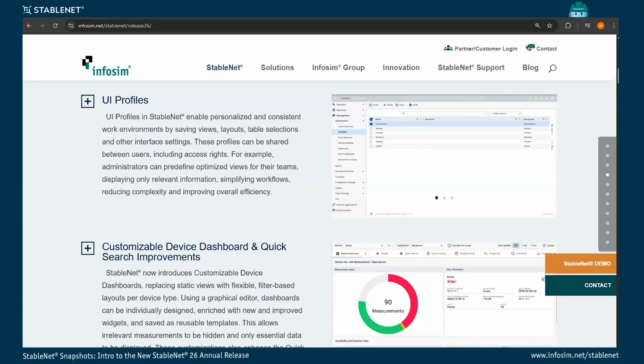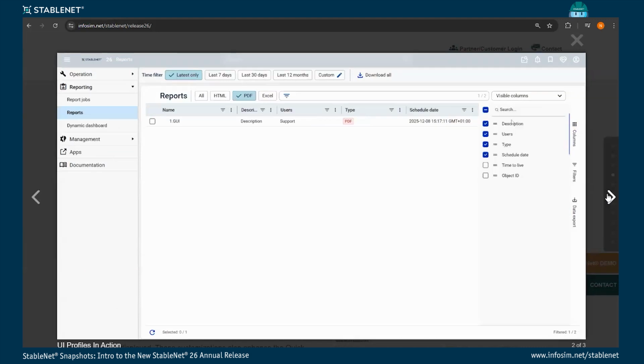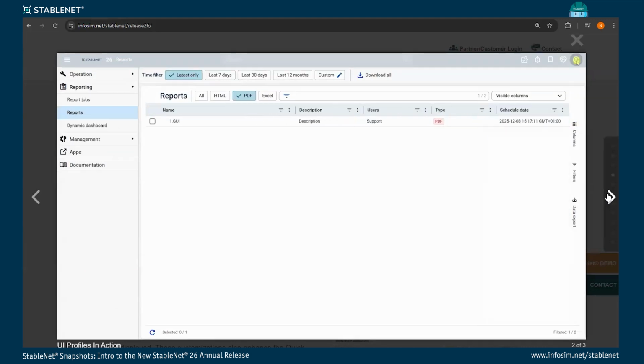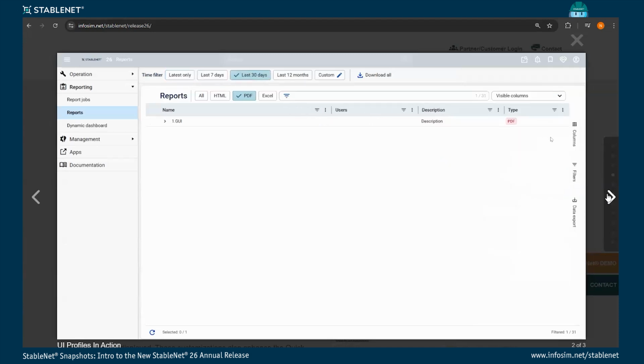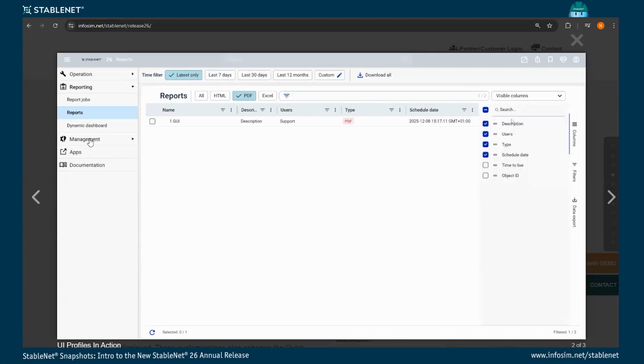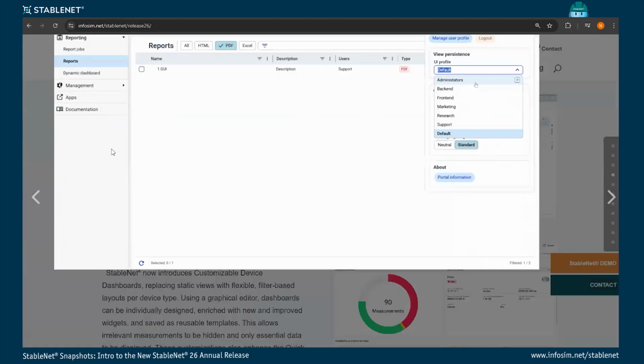Now let's head over to the portal, starting with new UI profiles. The UI profiles allow you to save and share portal and UI setups such as views, layouts, tables, selections, and settings with access rights to specific user groups. The benefit is that users can get personalized and consistent role-based workspaces, and administrators can also roll out optimized views to teams.